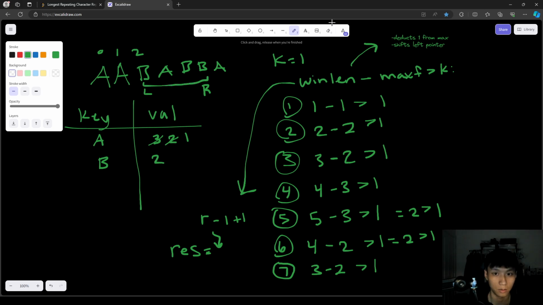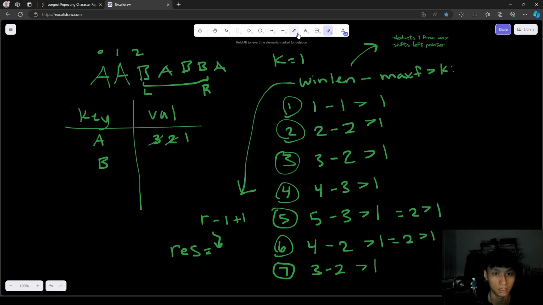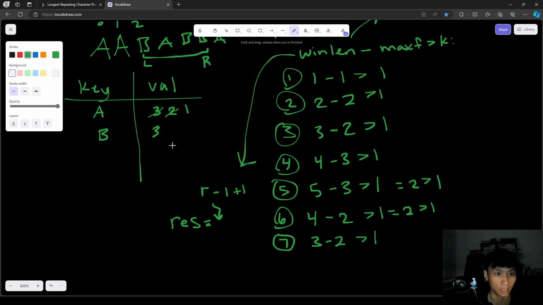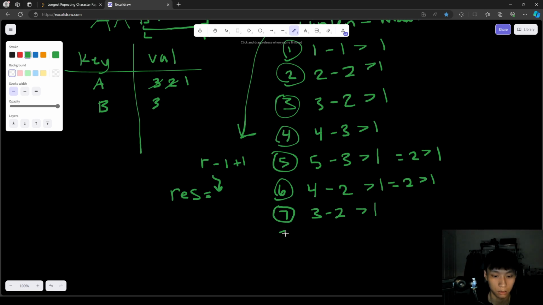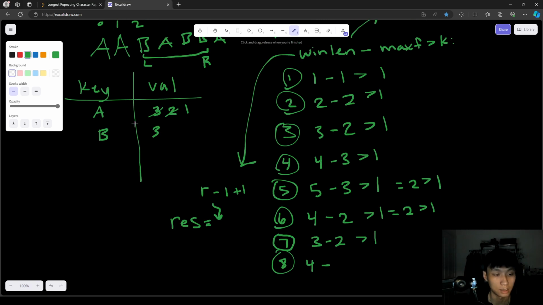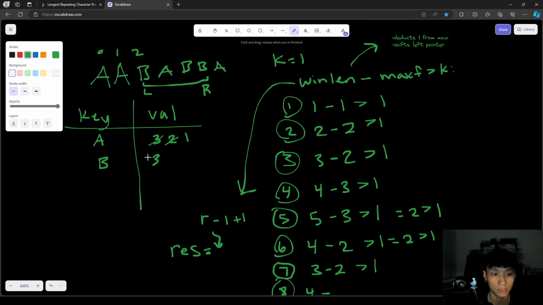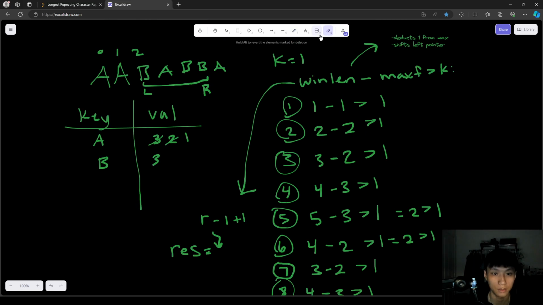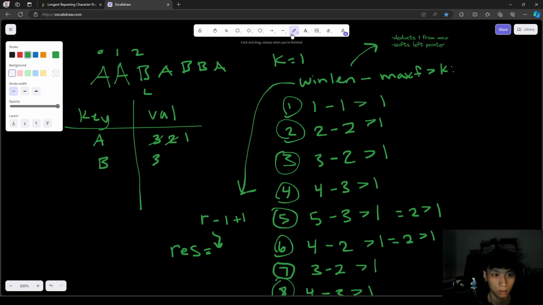We update our hash map. This is the 3rd B we came across. So now we have a length of 4. So the window length is 4 minus the max frequency, which is 3. So is 4 minus 3 greater than 1? No, it is not. So we can safely move our right pointer. So the right pointer will be right here.